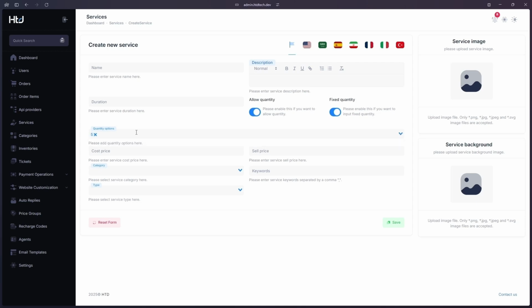Entered into a field and confirmed by pressing Enter. Cost price. The cost or base price of the product. Sell price, the selling price. Note: the displayed price depends on the user's assigned price group as previously explained.